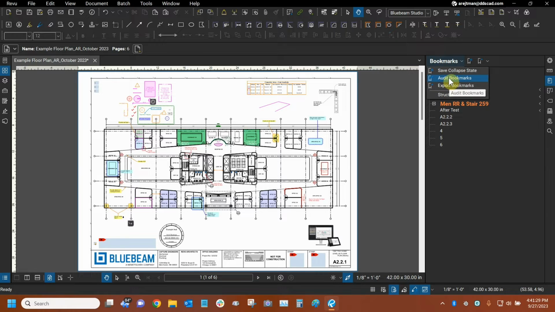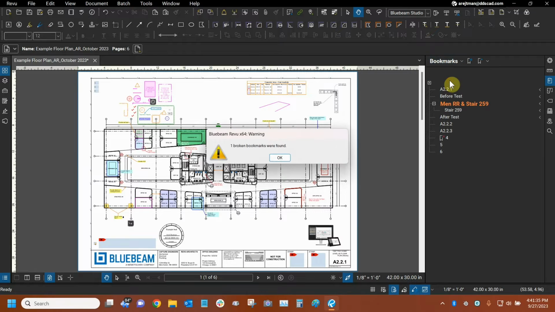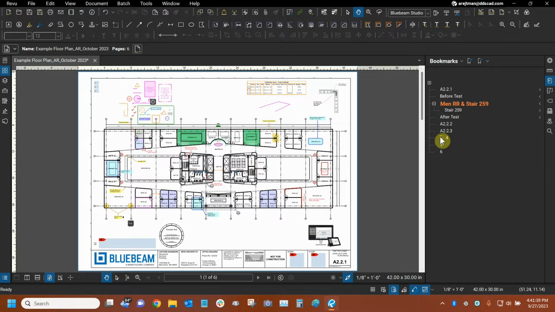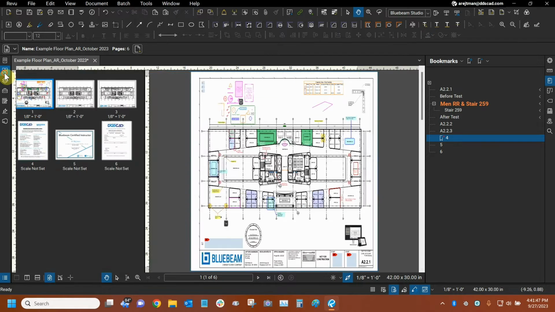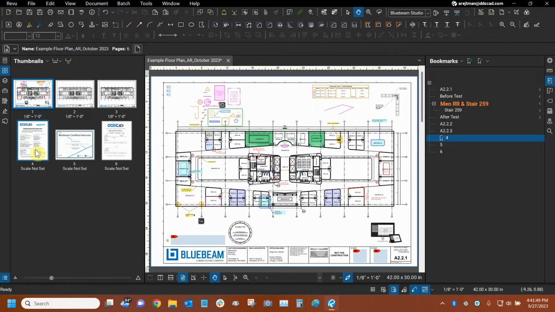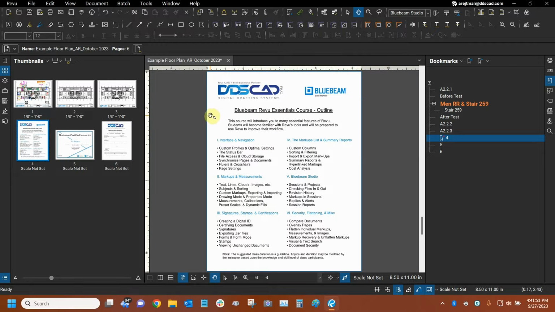Then we also have audit bookmarks. Here's where we're going to see that bookmark number 4 right here is going to be now audited, and now it tells us that there is a broken bookmark, and it shows this special icon next to it, which is essentially the bookmark icon with a red X on the upper right side of it, and this means that this bookmark has been broken.